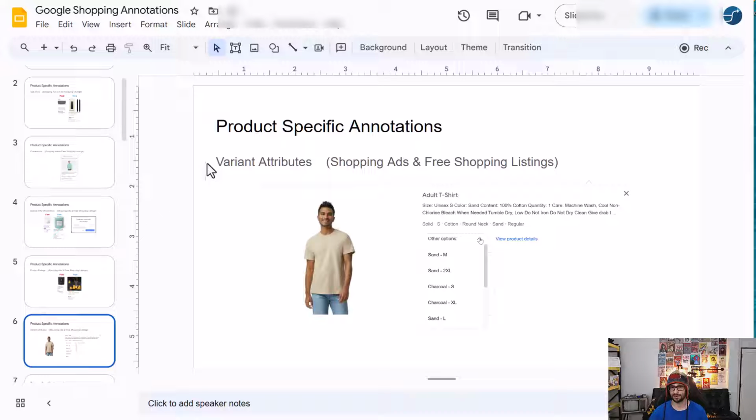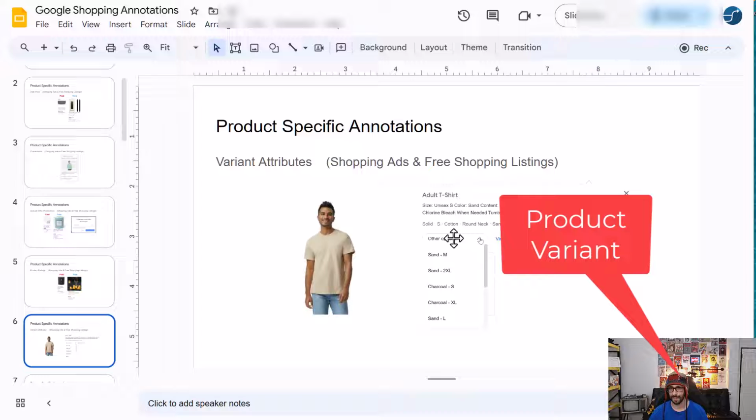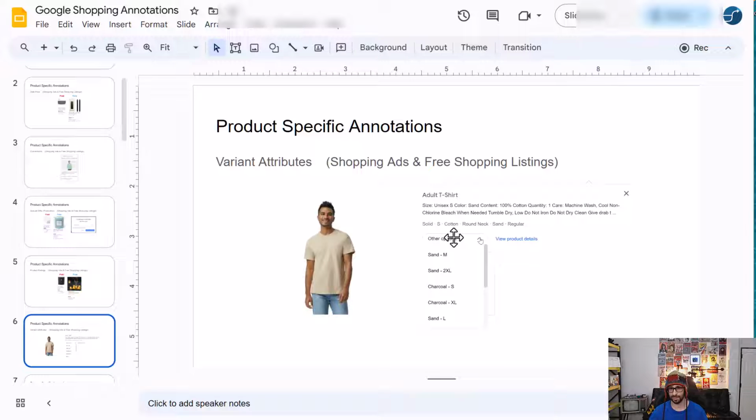And then we have the variant attributes. This means that you will get a little drop-down menu within your listing that can show the different, for example, sizes, colors, materials, patterns, age group, etc. To do this, you simply need to add the item group ID that matches for every single product, and then add one of the variant options, for example, the size.